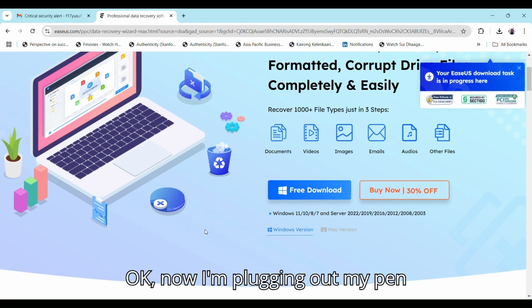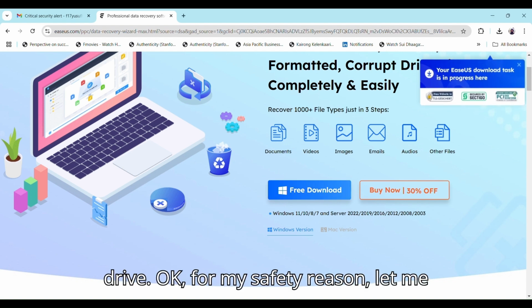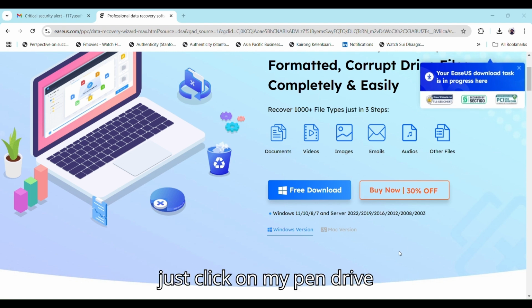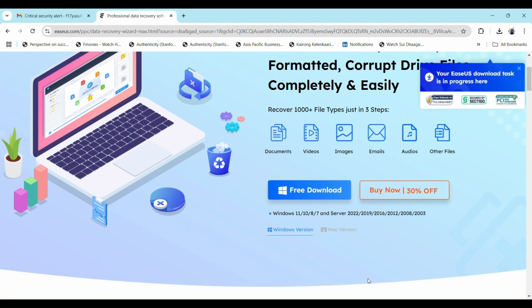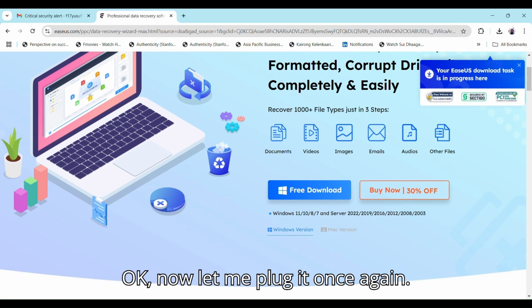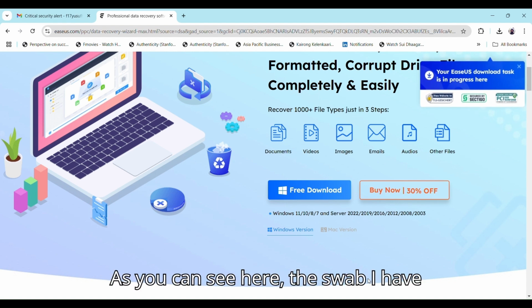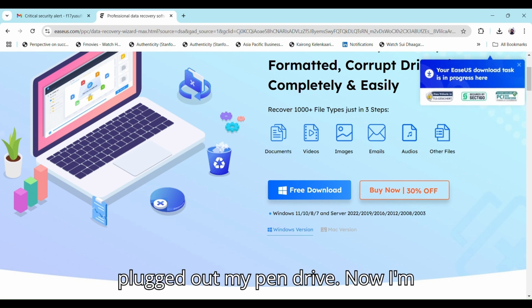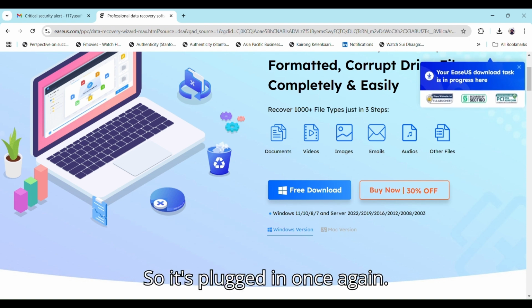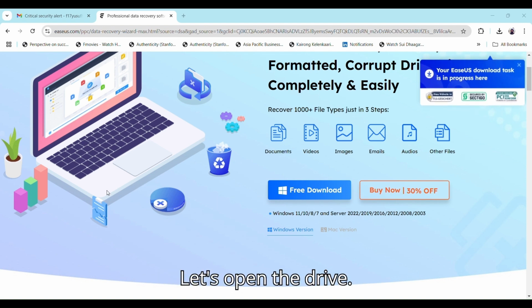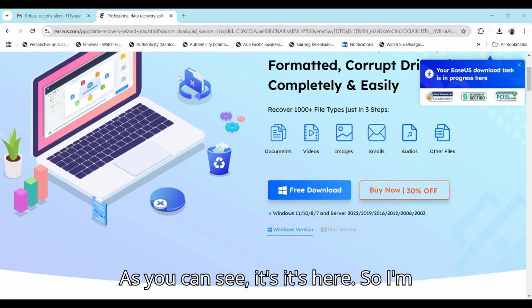Okay, now I'm plugging out my pen drive. For safety reasons, let me click on my pen drive and safely plug it out. Now let me plug it in once again. As you can hear the sound, I have plugged out my pen drive. Now I'm plugging in once again. So it's plugged in once again. Let's open the drive. As you can see, it's here.